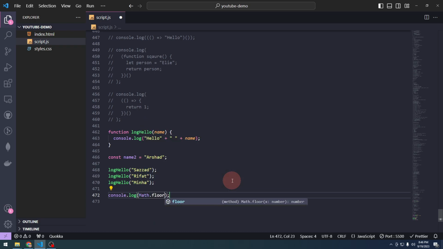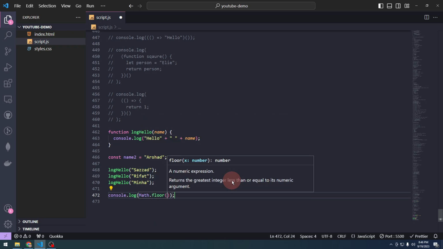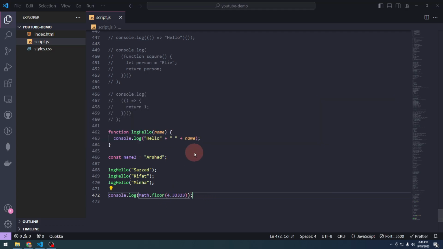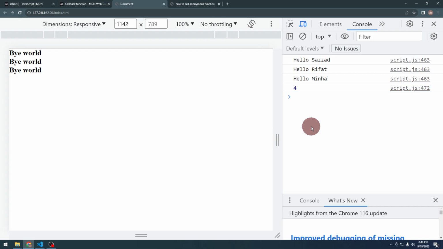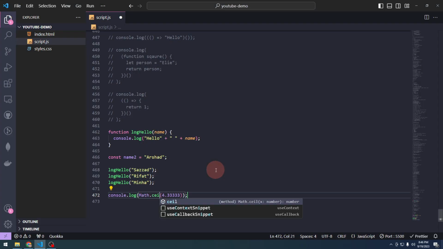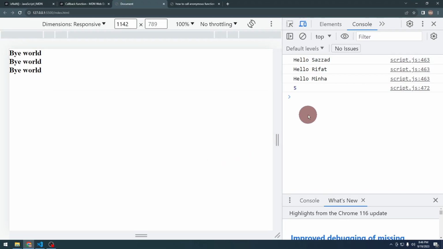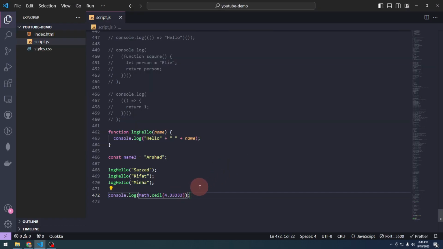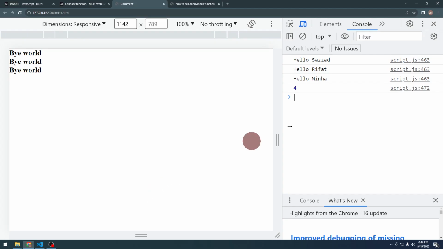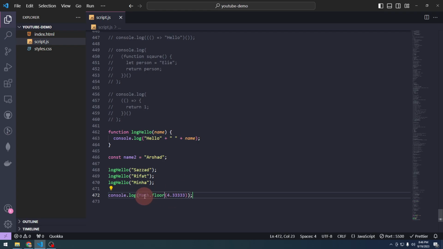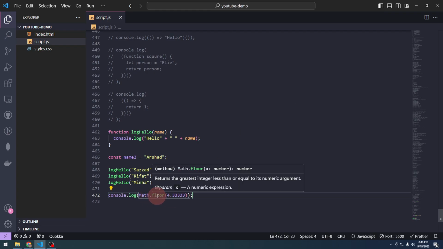Let's say Math.floor. It will just round a number down to the lowest part. Let's say 4.333, it would just round down to 4. Yeah, so the number is 4. Let's do Math.ceil, or ceiling. It will take it to the higher number, so 4.333 would go to 5. But if we do floor, it takes it to 4. So there are some built-in math functions in JavaScript.